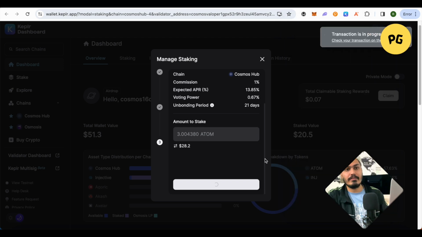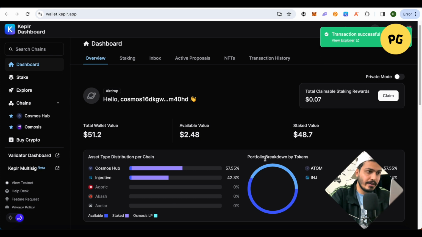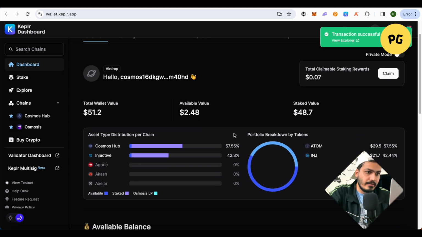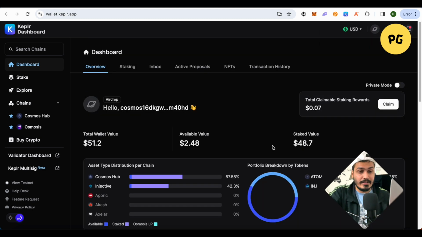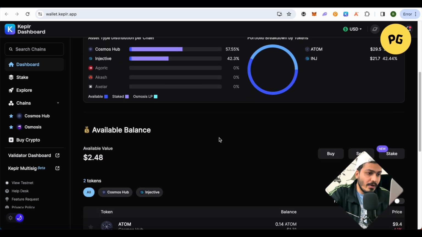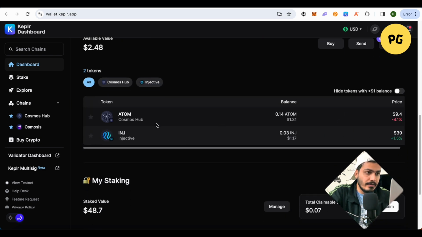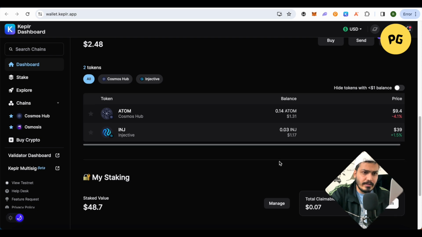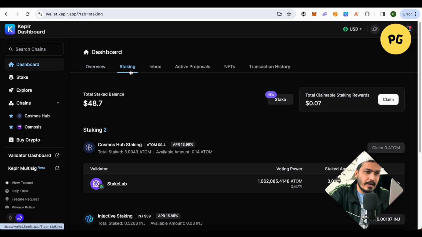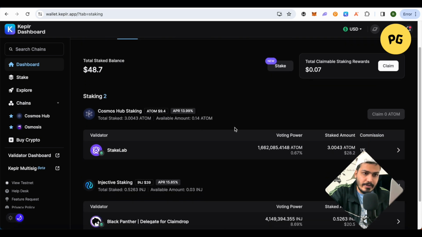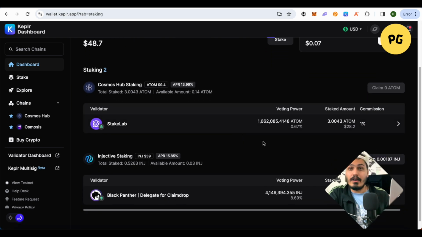Now wait for this transaction to complete, and it won't take much time, and we just staked our atom here. All the rewards that you will be earning from this staking, you can simply click on the claim option to claim it all. I have already staked some Injective and atom, and I will be staking some more in future. Simply click on the staking option in order to check your staked positions.